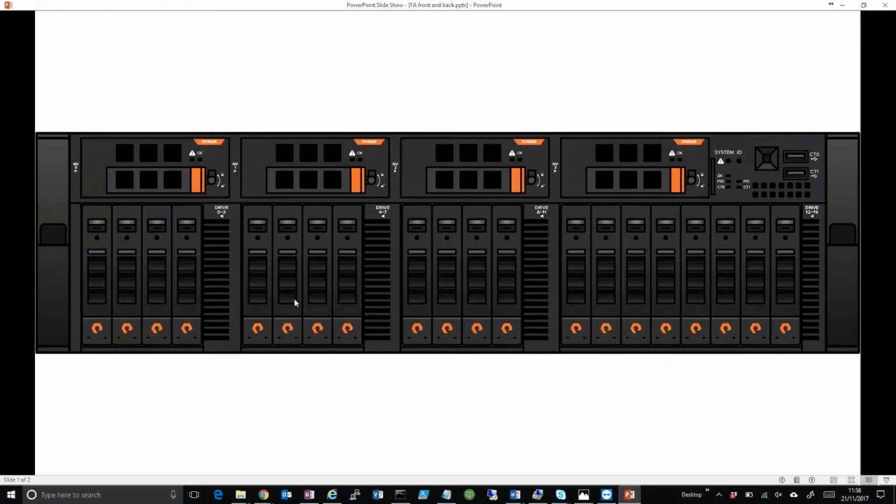We have two data packs that we can install in this array. The first 10 slots is data pack 1. Data pack 2 consumes the second 10 slots.